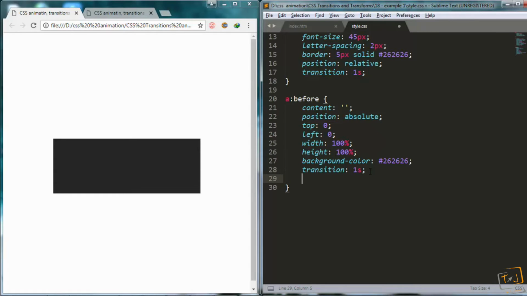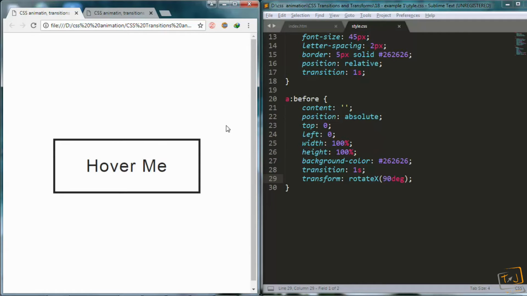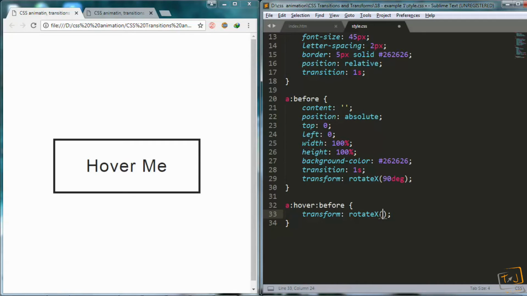I will go right here and add rotate X 90 degrees to our pseudo element so that it'll rotate by 90 degrees and will disappear just like in the image example. Great. So now what I want to do is when I hover over the link, I want to remove the rotation of the before pseudo element so that it returns right to where it was before disappearing. So I will target the link, and when I hover over it, I want to do some changes to the before pseudo element. I want to reset the rotation around the X-axis to 0 so that it shows up again and we can see it.